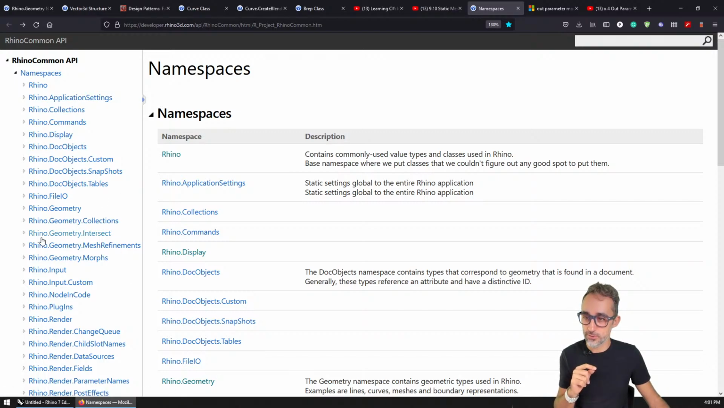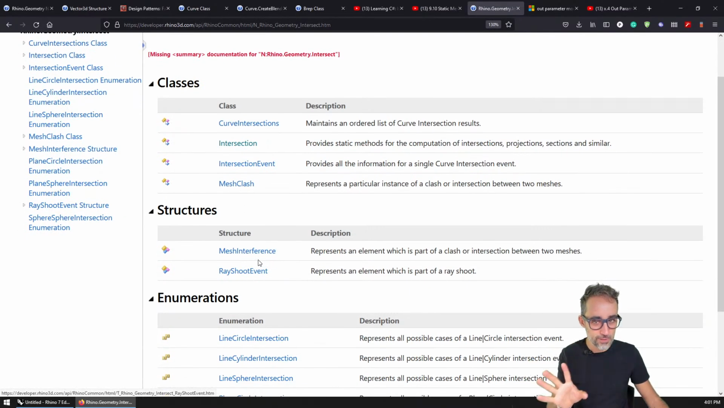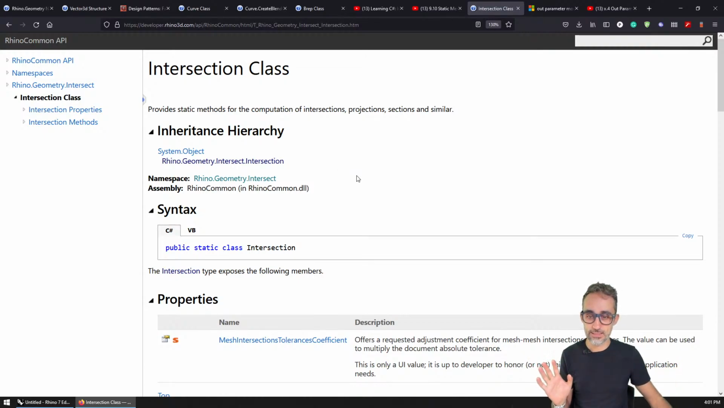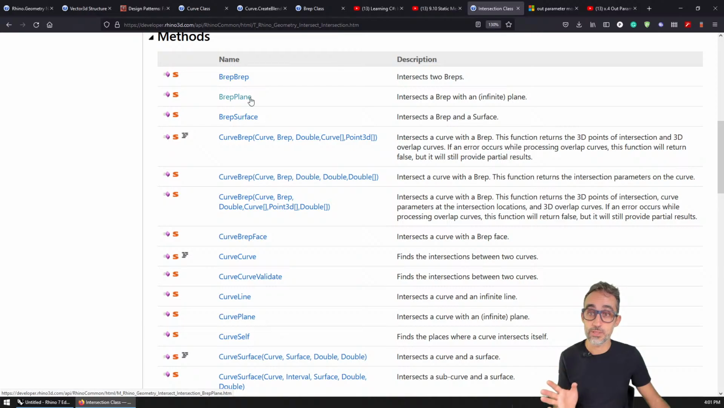Okay, so if I go here to Rhino Geometry Intersect, you can see that intersect has a bunch of classes, structures, enumerators, etc. to generate static intersections. And then intersection is a class that provides static methods for the computation of intersections. We've already seen before what that means. This is just a big class that the only thing it does is it has static methods to generate these kinds of intersections. And we can see that among the first ones there is brep and a plane. So it intersects a brep with an infinite plane.